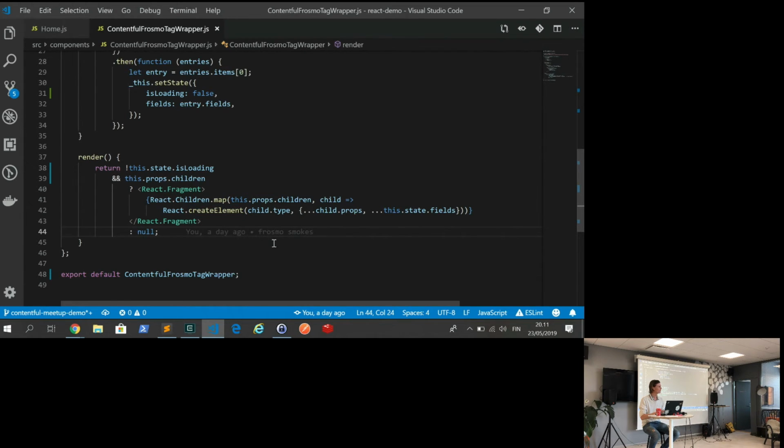As far as I remember correctly, the Frosmo placement also does pretty much the same thing. It copies the props to each child. Yes, it uses pretty much the same code. And when you dig deeper into React internals, you can use it in many ways.